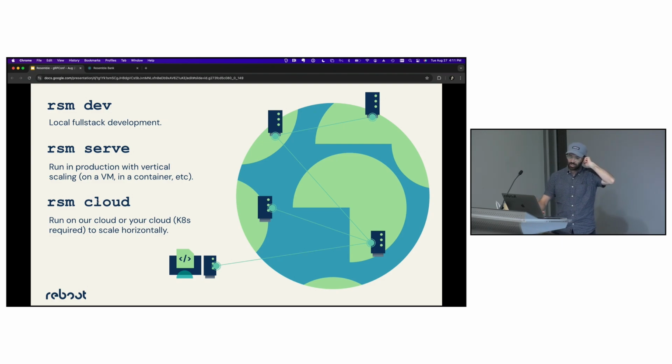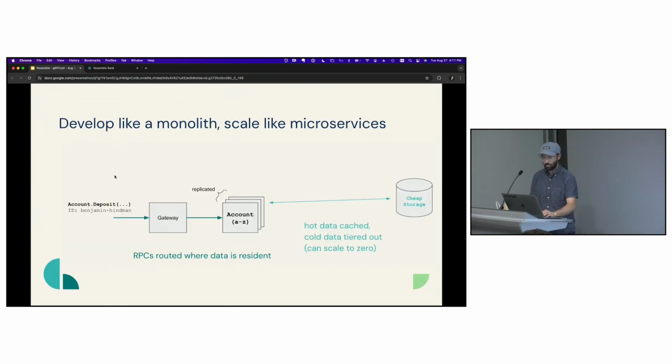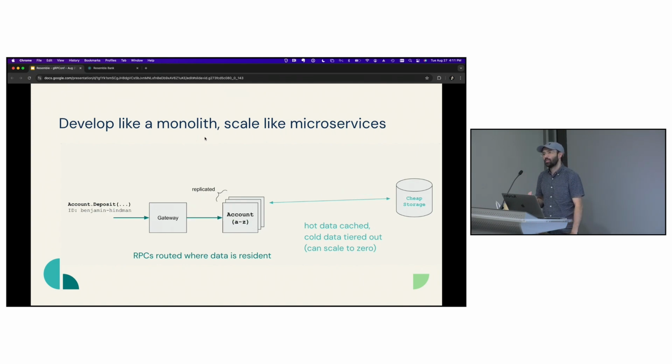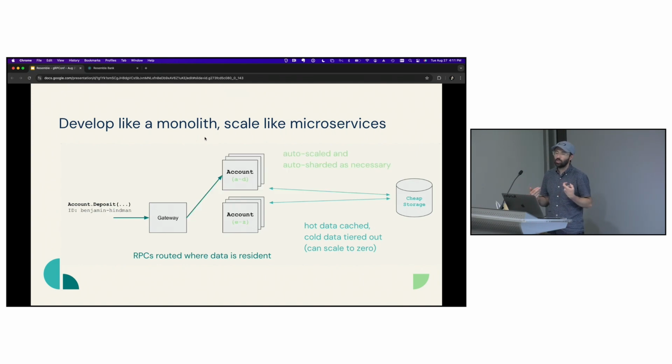And then we've also got an RSM cloud model, which lets you actually run this horizontally. Serve will take advantage of as many resources on a single machine. RSM cloud will take advantage of resources across machines, specifically using Kubernetes. So what's going on there? Well, getting back to that last point that was at the bottom, we wanted to give developers the experience of making it feel like they're building a monolith while they get the outcome of effectively running like microservices. Okay? So what's that look like?